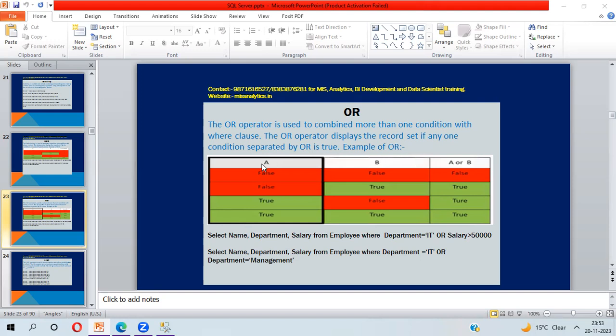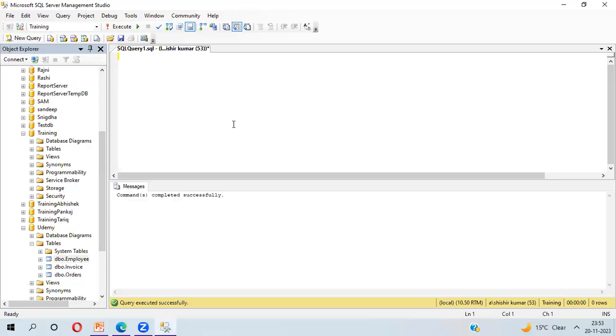For example, see here, A is the first condition, B is the second condition. This is your output. So if in the OR operator I'm passing A and B conditions, if my A condition is false and B condition is false, then you will get false. If any one condition is true, then your output will be true. Okay. So let's see how we can utilize this OR operator.